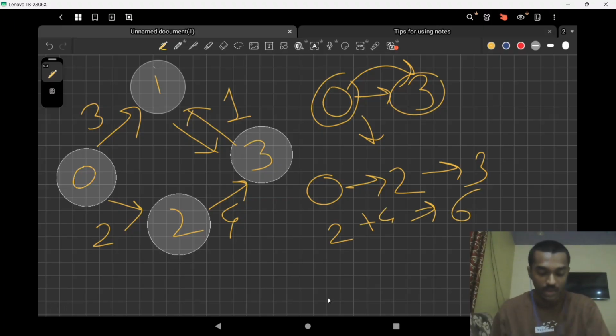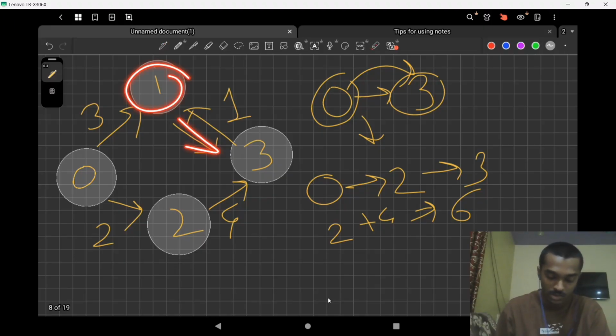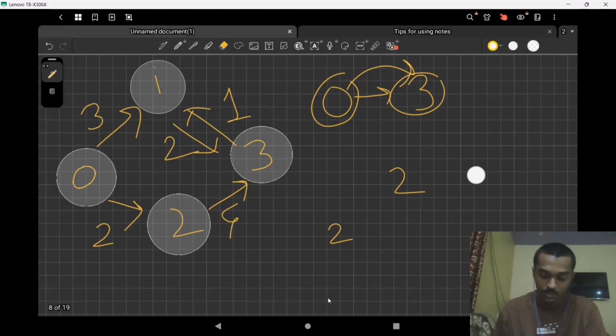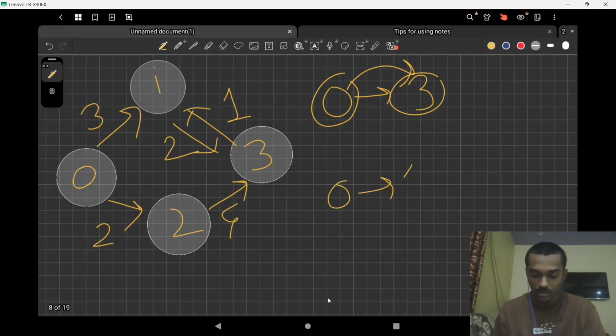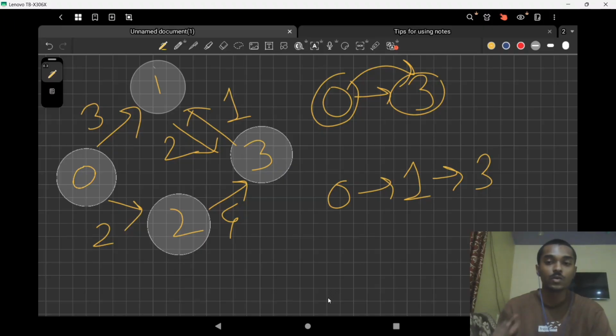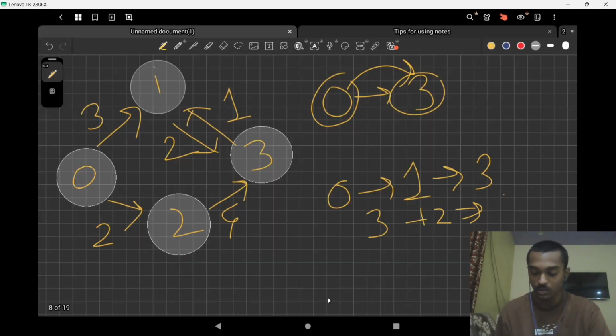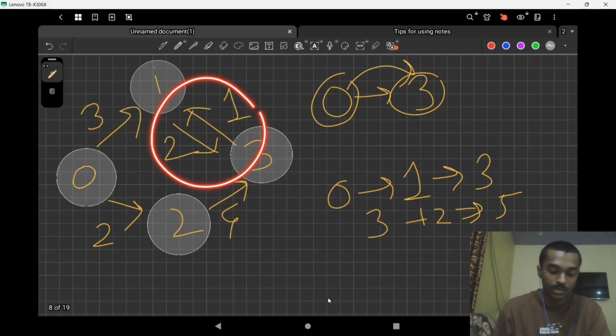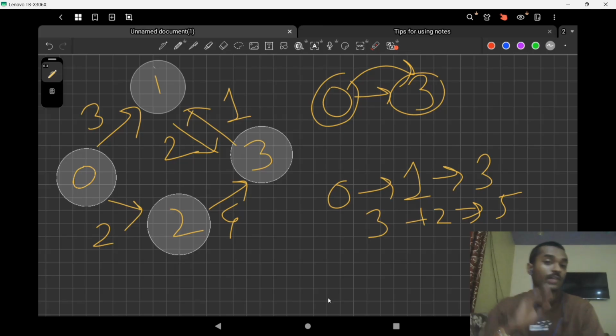But if we add the edge from 1 to 3, with the cost doubled, so 2, the optimal path is 0 to 1 and 1 to 3. The cost from node 0 to 1 is 3 and 1 to 3 is 2, so the total cost becomes 5. We don't know which reversal helps us or not, so we just add these edges, like this edge with the distance 6, and simply run Dijkstra's algorithm.